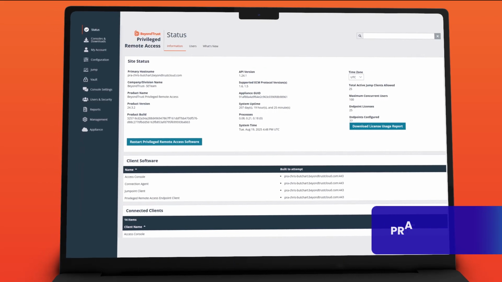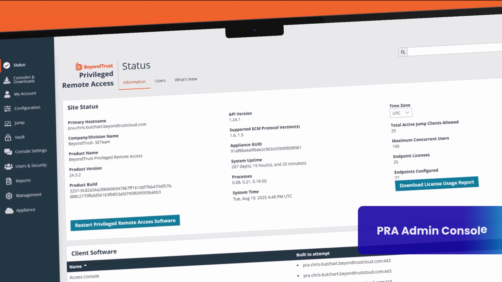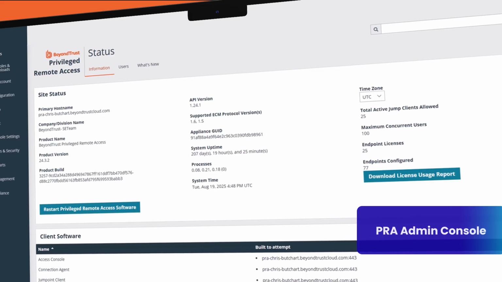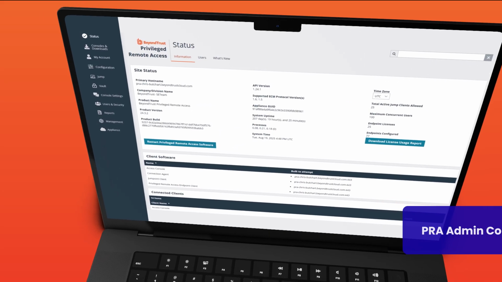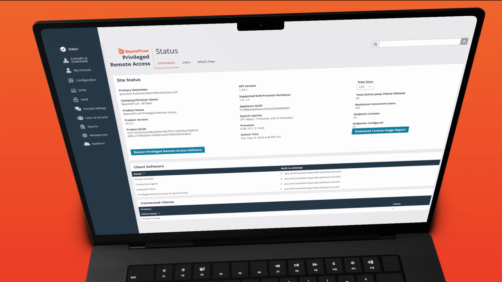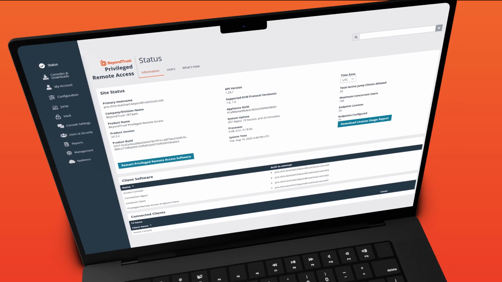This is the PRA Admin Console, the central control panel for access policies, session activity, users, credentials, and entitlements. Everything here is built around least privilege and full auditability.